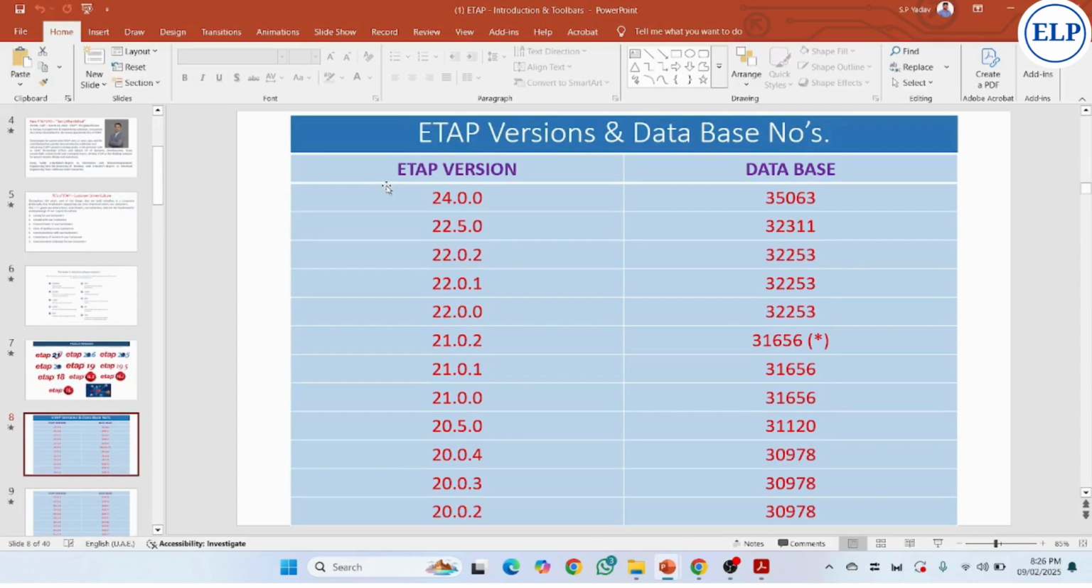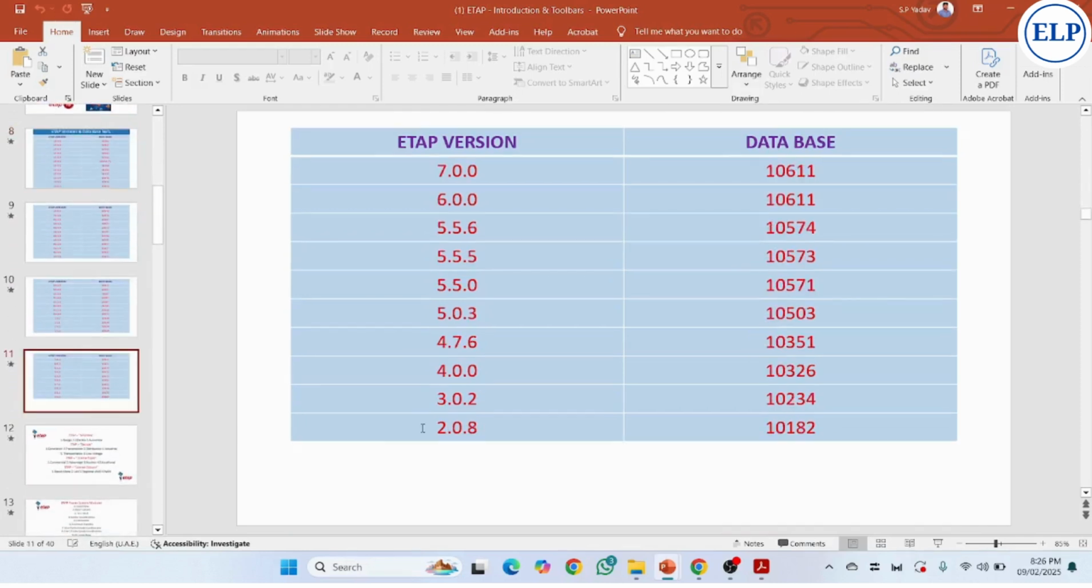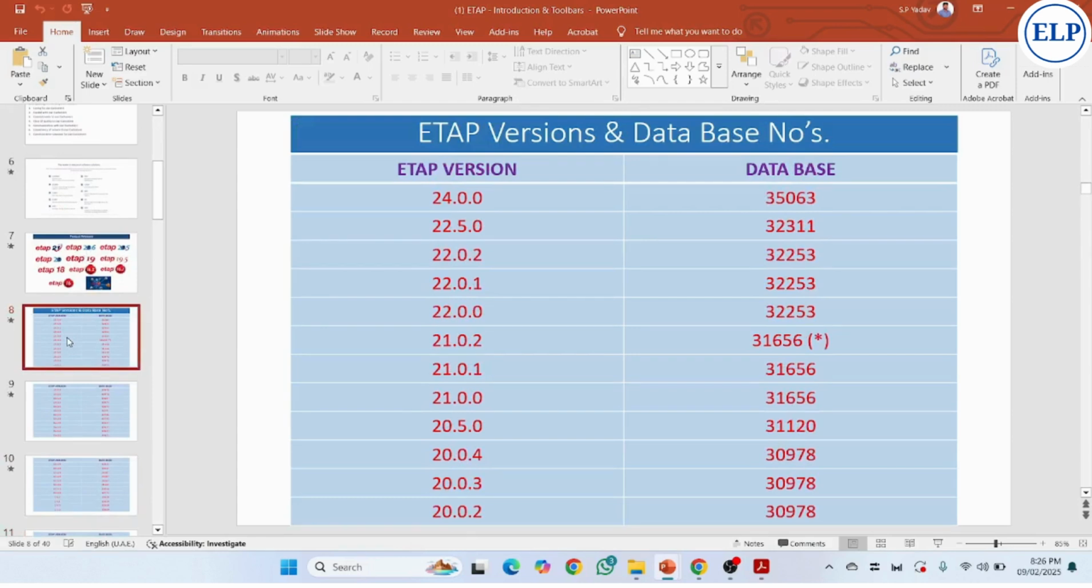This slide defines the ETAP version numbers and the corresponding database numbers. Previous ETAP versions were built with a Microsoft database, but the latest releases of ETAP software come with an SQL, structured query language, based database. Each ETAP version contains a specific database number. The initial version of ETAP software is 2.0.8, and its database number is 10182. The latest version in the market is 24.0.1, which has database number 35063.